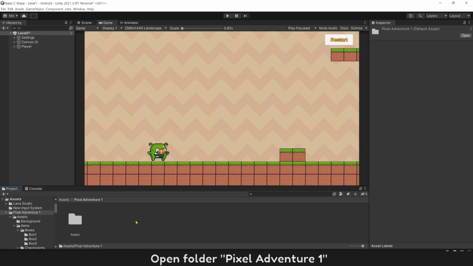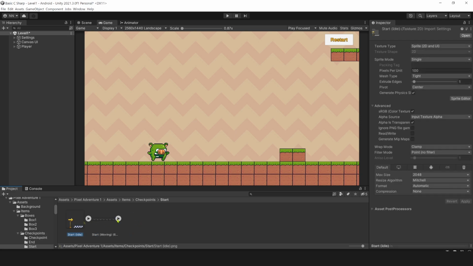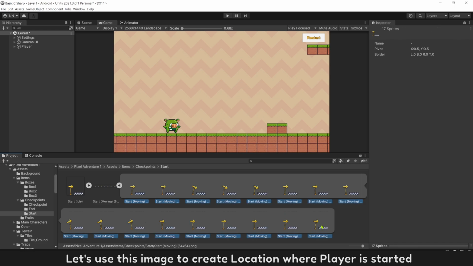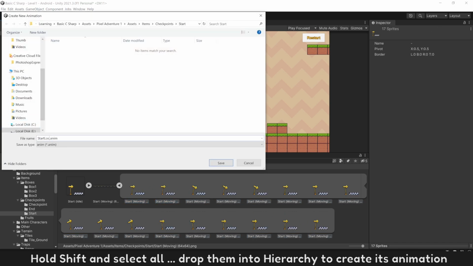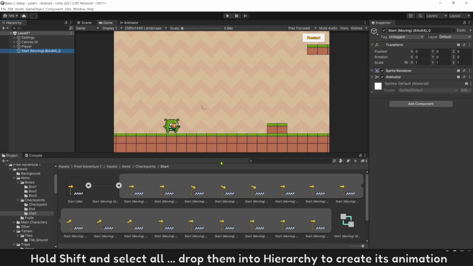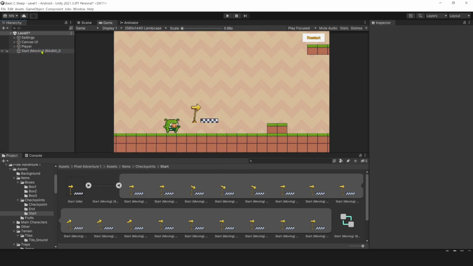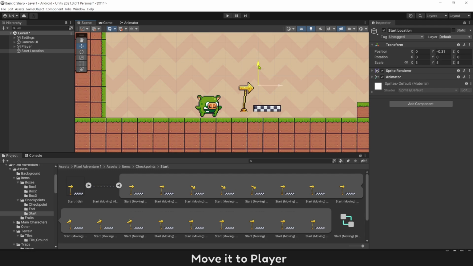Open folder Pixel Adventure 1. Let's search for image start. Let's use this image to create location where player is started. Hold Shift and select all, drop them into hierarchy to create its animation. Make it bigger. Name it Start Location. Move it to player.